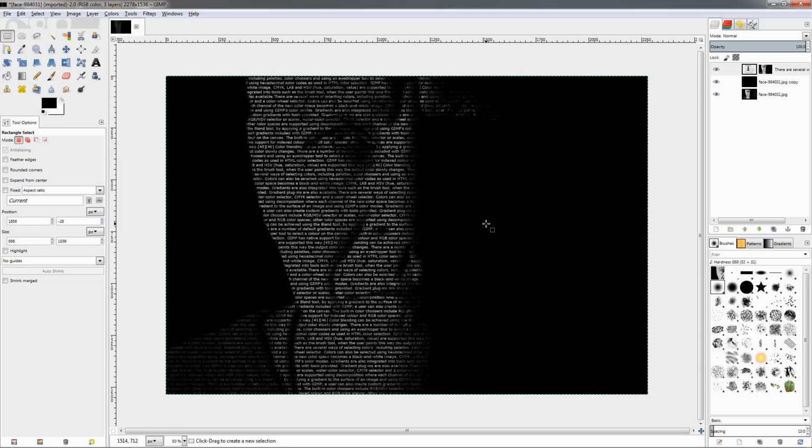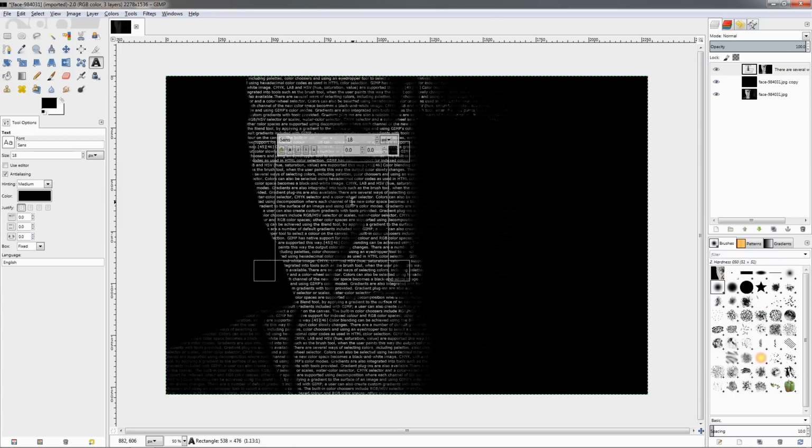Another thing that I want to mention is that the smaller the text, the more detail you're going to get. If the text was bigger, you're not going to get this much detail. To show you how you can adjust the text size, it's from over here. When you have your text, you just select it and you change the size from over here.